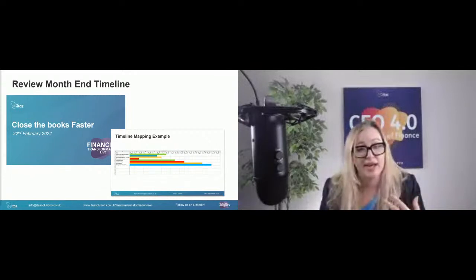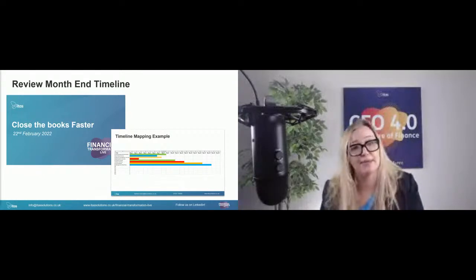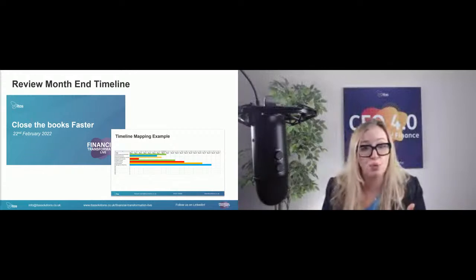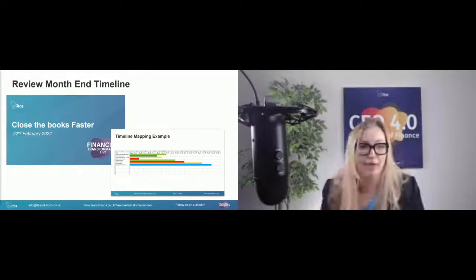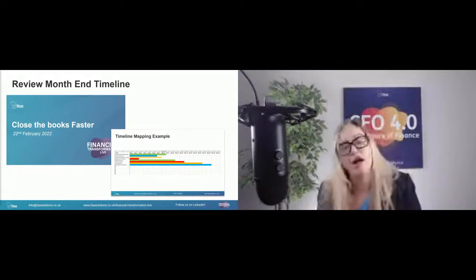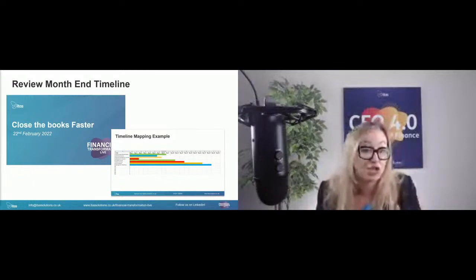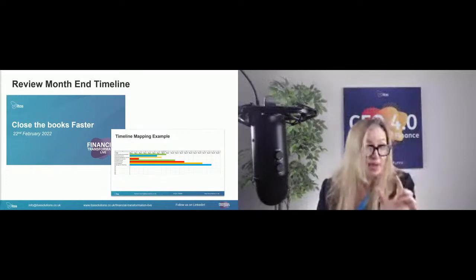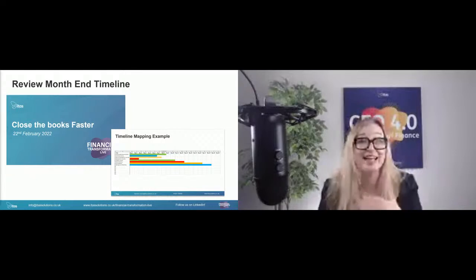So it allows us to identify two things, and what we should be looking for in our month-end timeline mapping is, firstly, what are the things that are really pushing our month-end out, all right? And then there's two questions you need to ask: one, can I take less time to do it? So can I shrink the time I'm spending doing it? And secondly, can I do it earlier?